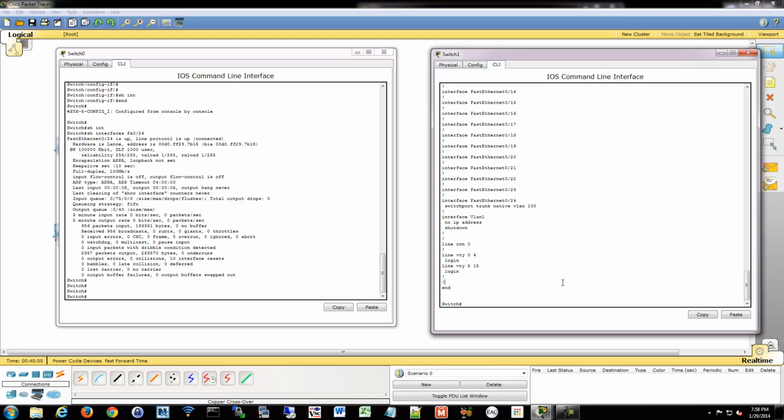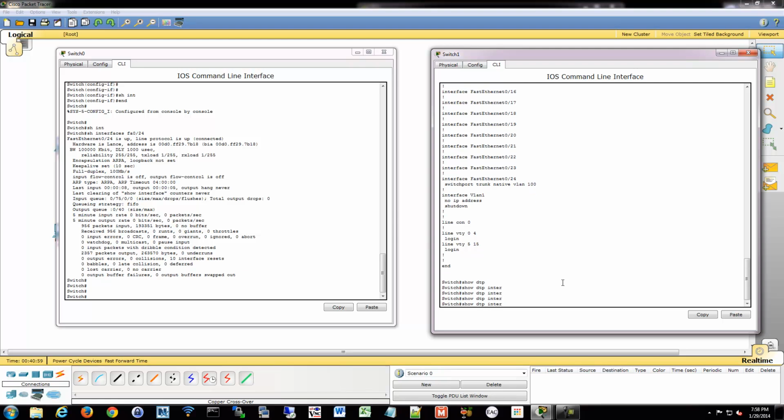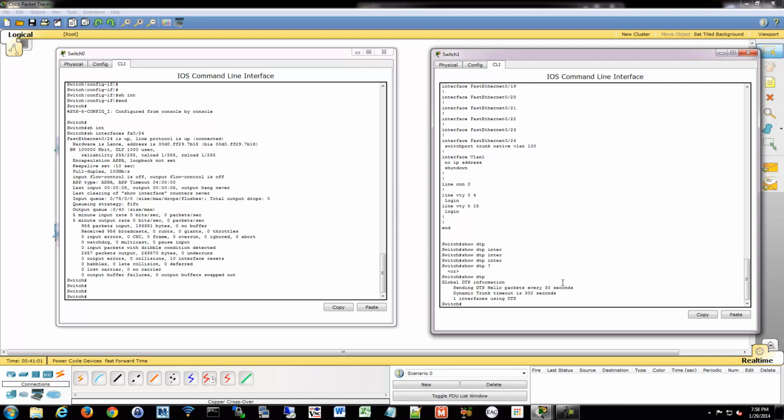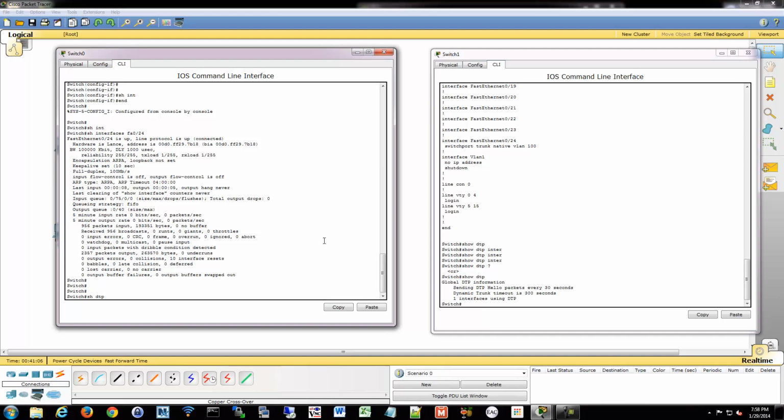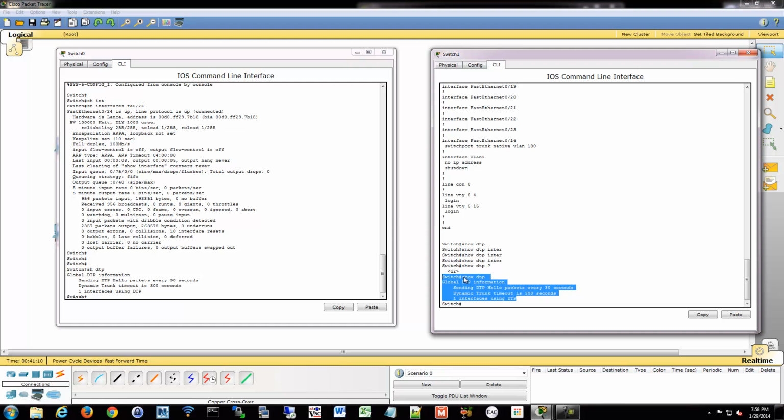One other thing we'll do is show DTP. Sometimes you can do show DTP interface. This one is just show DTP. This gives you an idea that DTP is running. You can actually turn off DTP so it doesn't do this sort of dynamic work, but if you do show DTP, it'll tell you what it's actually doing and gives you a better idea.